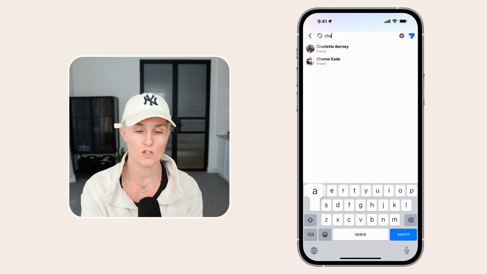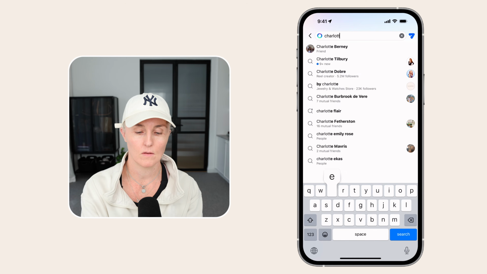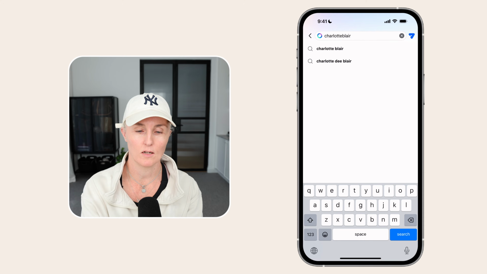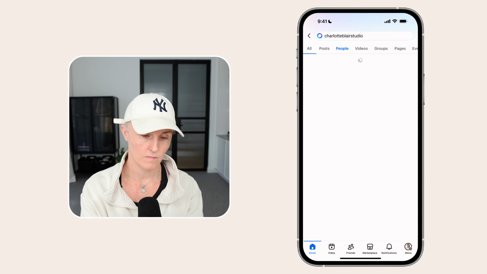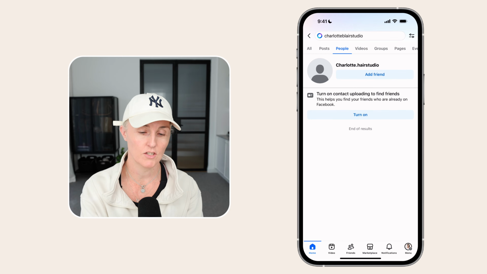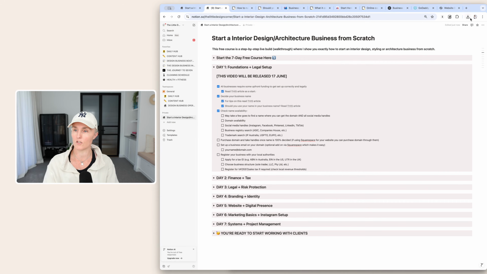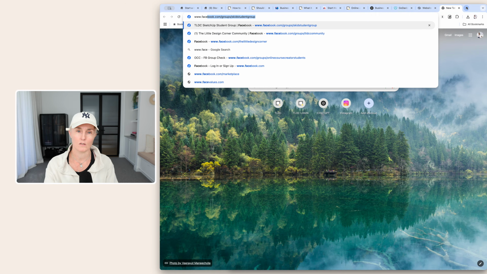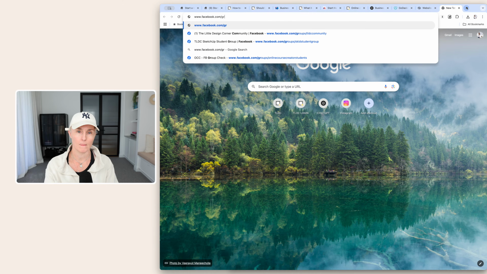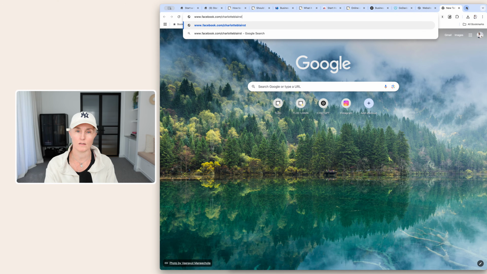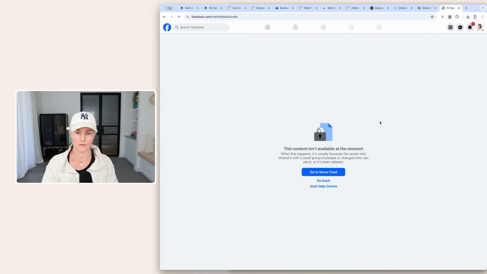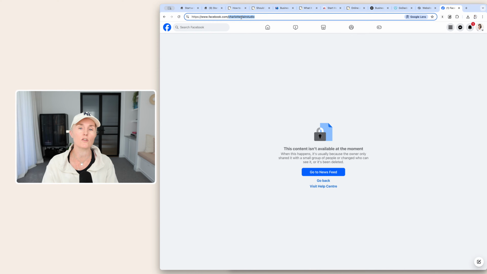So Charlotte Blair Studio, I think it'll be available on here. I don't think it's available there. But what we can actually do, which would be better, is if we come back here, I can just go Facebook and then go Charlotte Blair Studio. Yeah, and it doesn't seem to be available, like it's not been used. So I think that'll be safe.